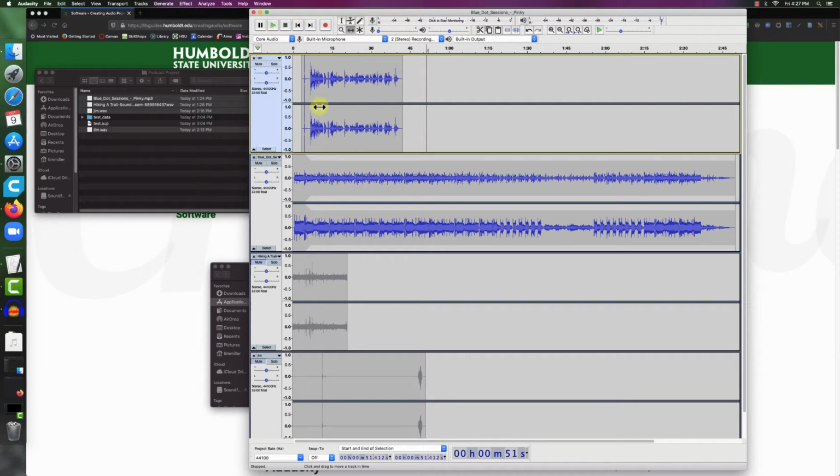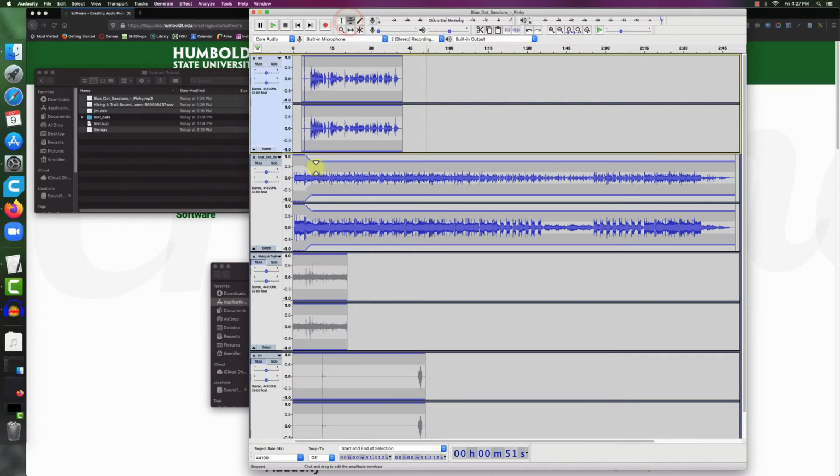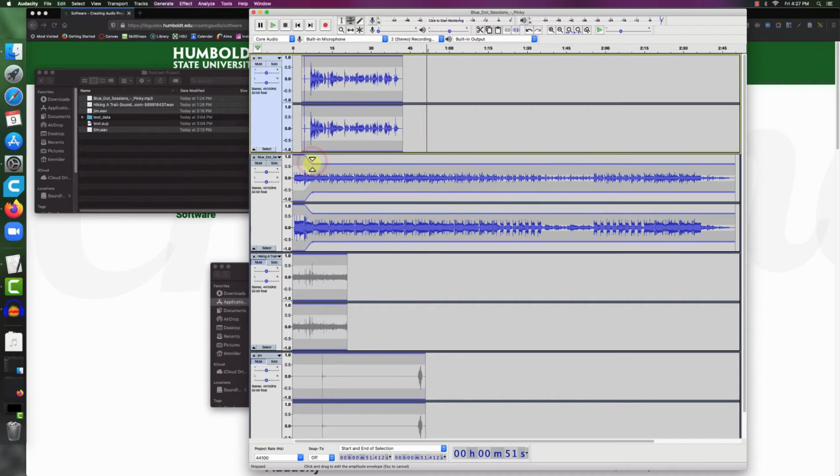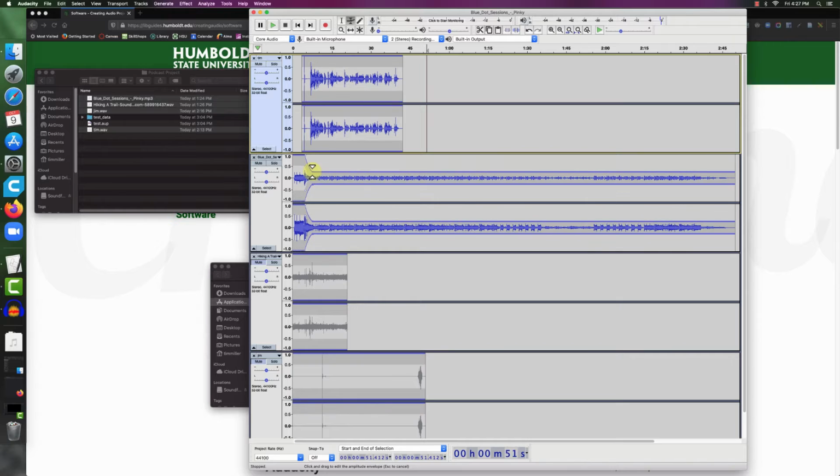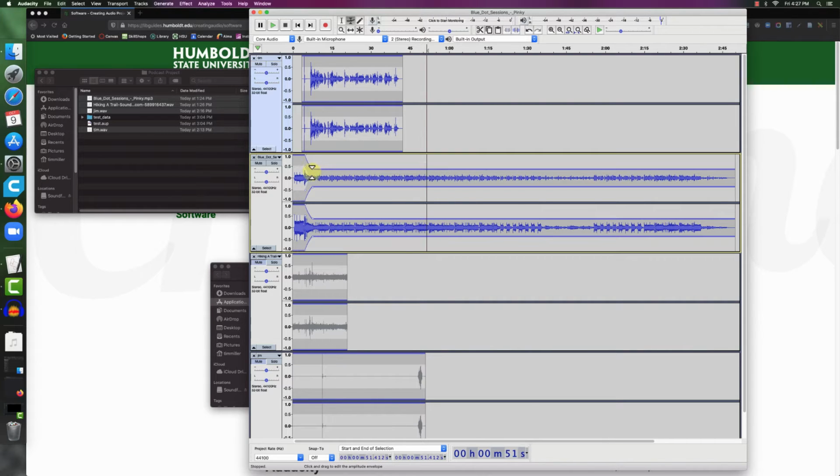Really this is a process of listening and being able to tell by ear whether or not the levels are going to be sufficient. Is the music quiet enough so that I can hear the speaker? Do I want to tweak it a little bit? In this case I do. I want it a little bit quieter.